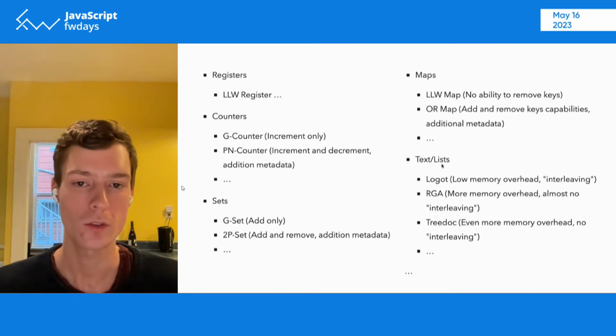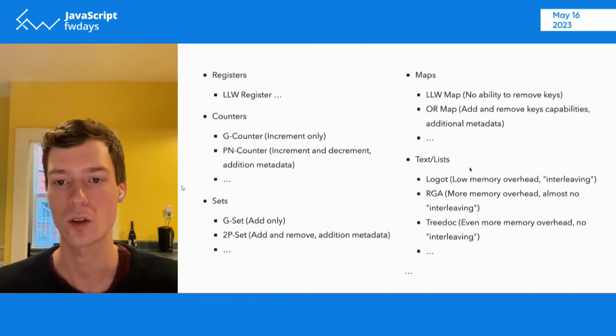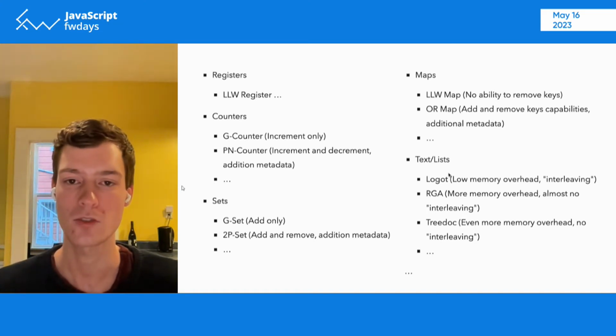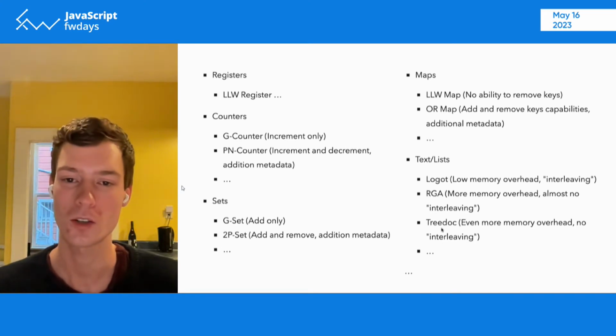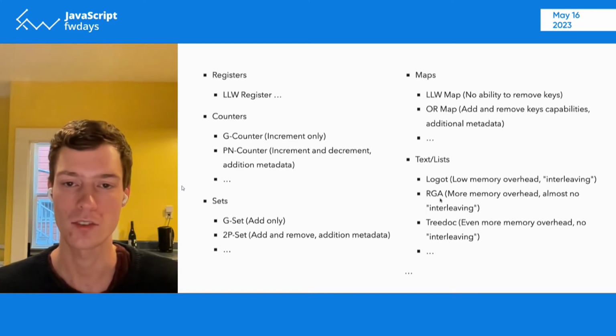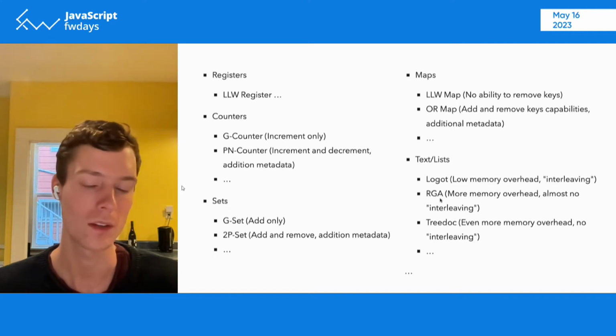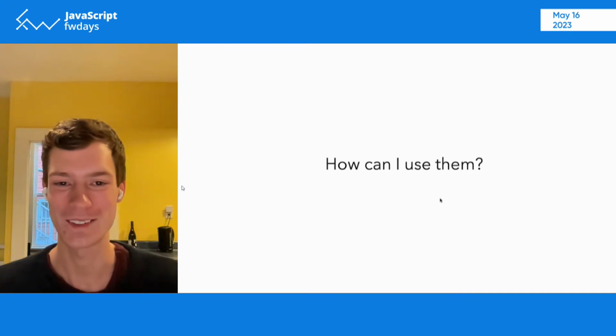You really have to look out for the memory footprint of CRDTs, because text CRDTs tend to store a lot of additional metadata, and especially with TreeDoc, you might run into huge document sizes after a lot of editing. But there are highly optimized RGA implementations that tend not to have this problem. But yeah. So how can I use CRDTs?